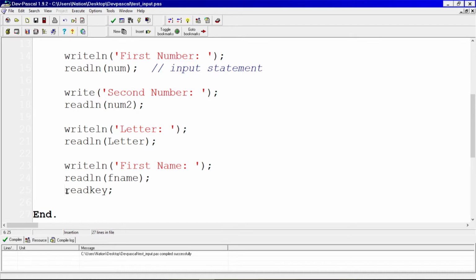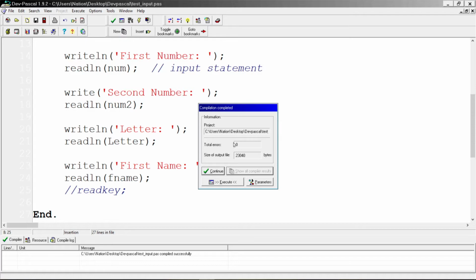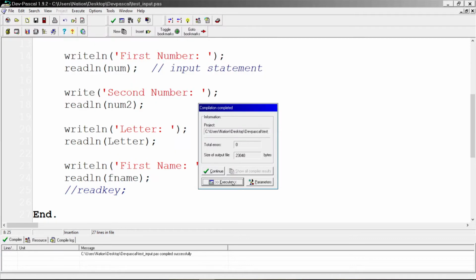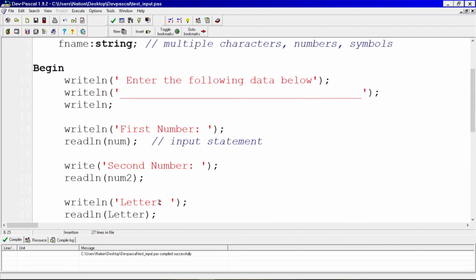If I comment this out, compile it, and then execute it, look what happens. When I enter a number, when I enter a second number, when I enter a letter, when I enter a name, see what happens. It didn't stop, it just cancelled. Alright.